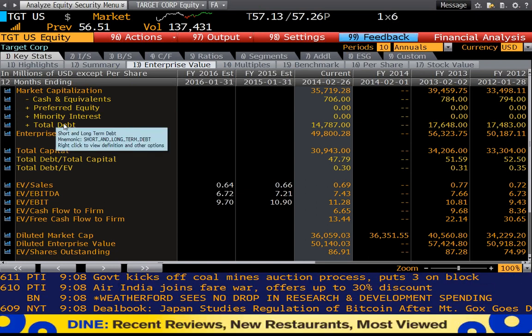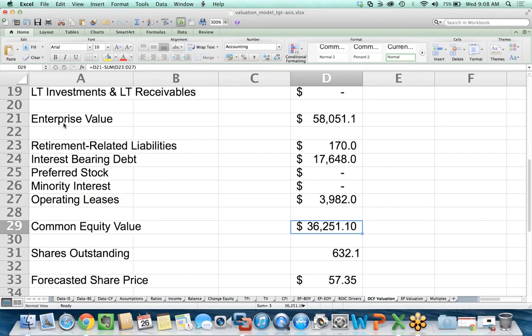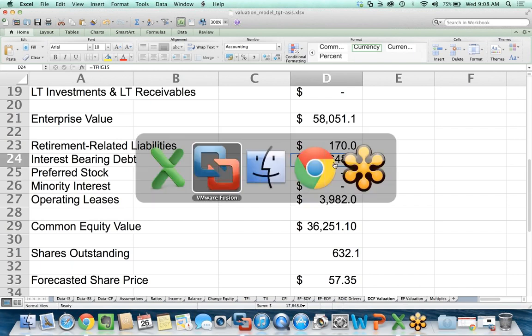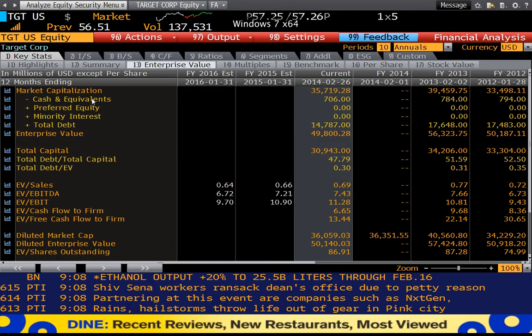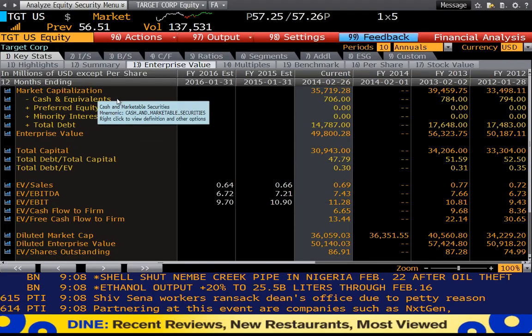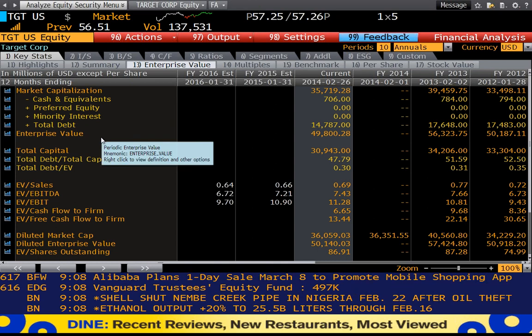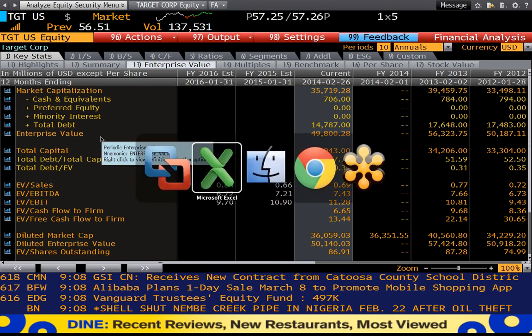So again, if you go back to our definition, they're taking the equity value, they're adding in the preferred stock, the minority interest, and essentially the debt. Right? And then what they're doing is they're subtracting the cash. And that is how they are defining enterprise value.